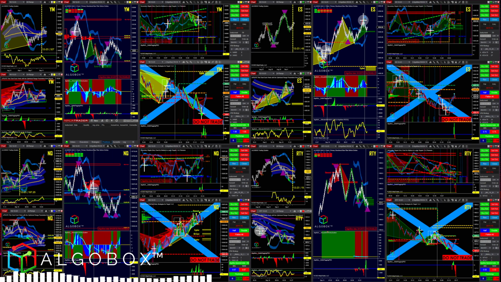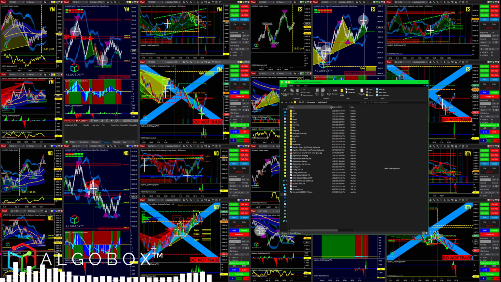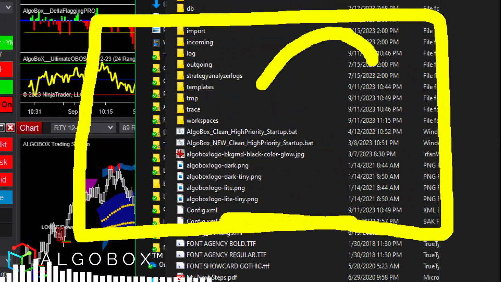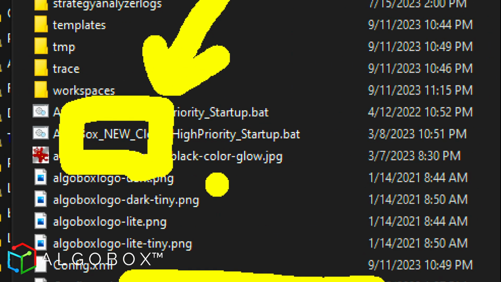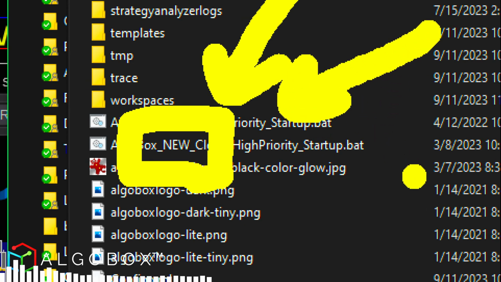Actually, let's show that here real quick. So inside of your NinjaTrader 8 folder, under your documents, there are 2 BAT files in there. We still have the old one in there. So we have AlgoBox Clean, High Priority Startup. Make sure you do the one that says New. Okay, that is the new NinjaTrader with the login, as well as the non-login. This has to do with the fact that they have completely converted over to 64-bit. There is no longer a 32-bit at all.